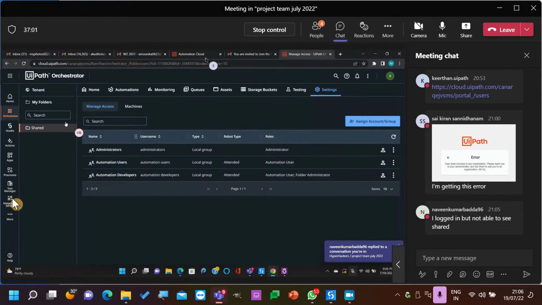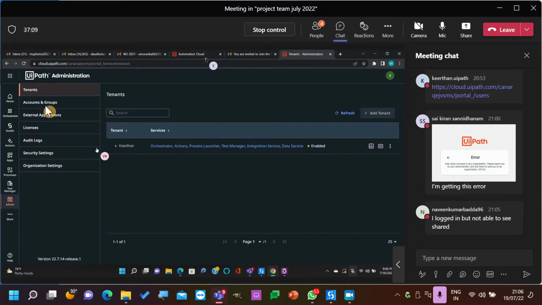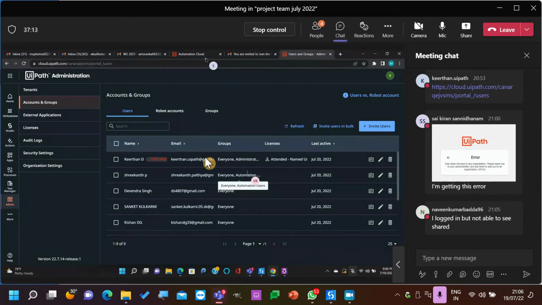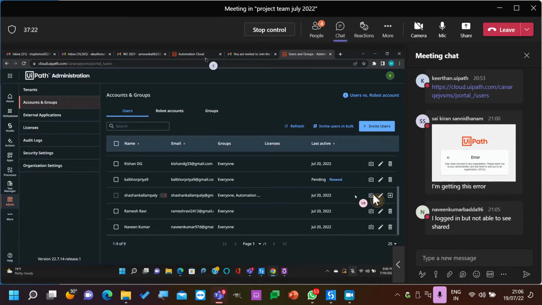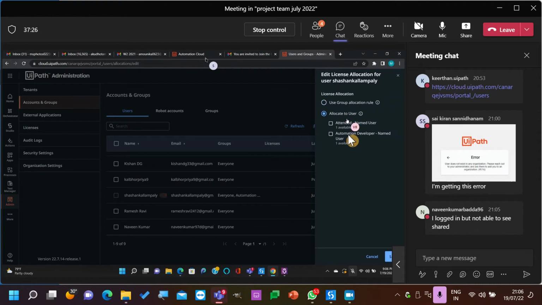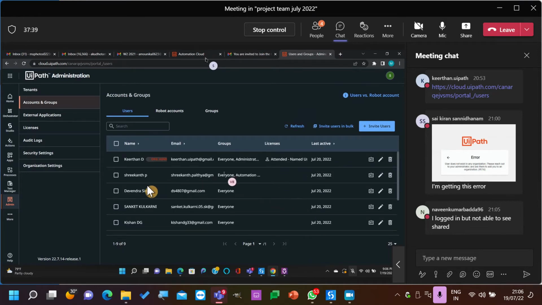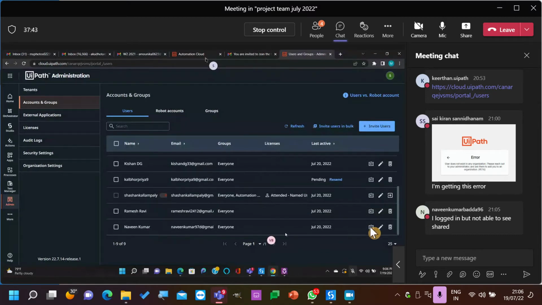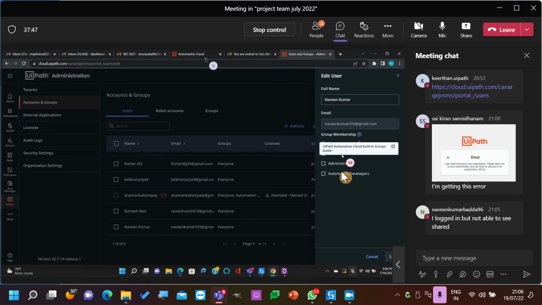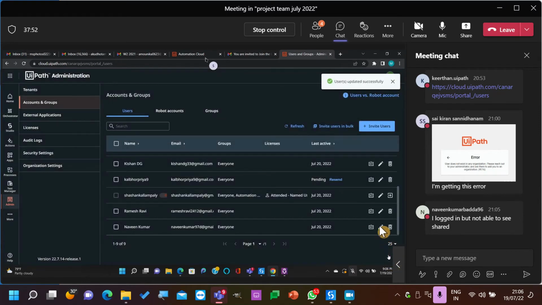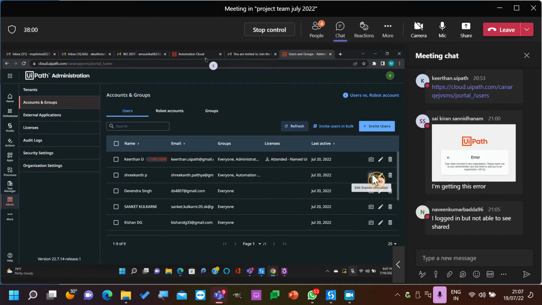Naveen logged in but is not able to see. So let's see that. Admin, accounts and groups. Let's give individual accesses. Keerthan has one access. Shashank, I'm going to give you one. Edit allocation, allocate to user. So I'm giving you one attended automation license. Along with the developer license, you have one attended user license. Naveen Kumar, where is this? Let's edit allocation. Naveen Kumar gets a developer license. Save. Let's see if you can get it. One attended. Sreekanth, I will give one automation user license.